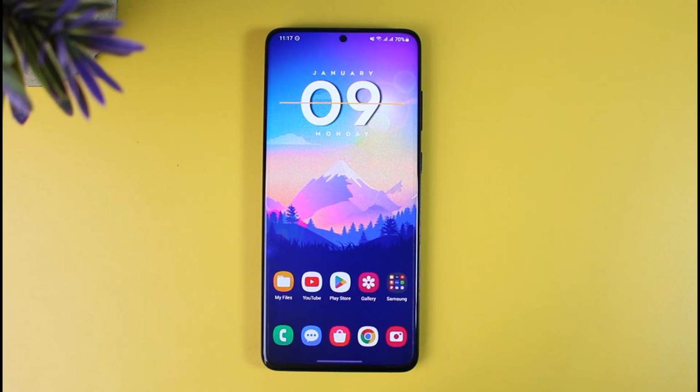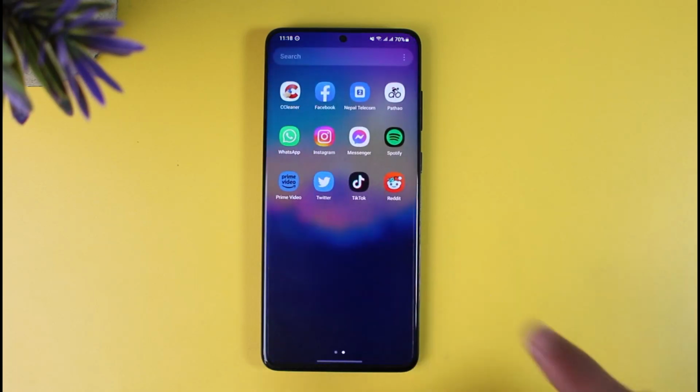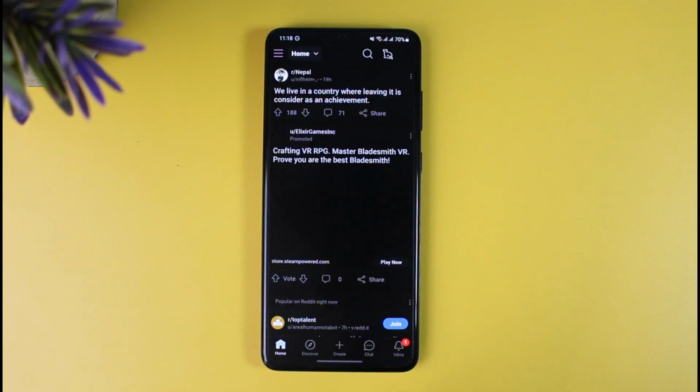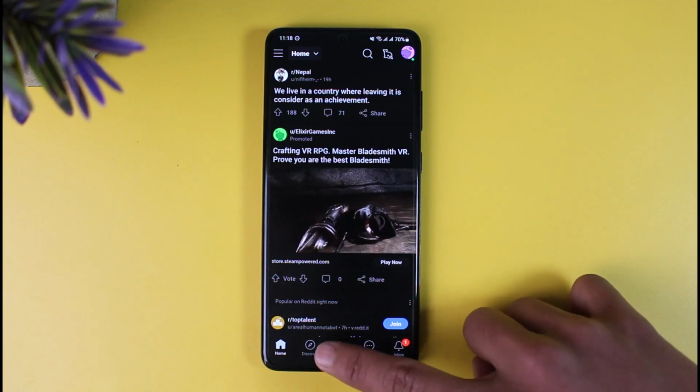In order to create a post on Reddit, all you have to do is open up the Reddit application first, and then make sure that you're signed into your account. After that, tap on the plus icon from the bottom that says create.